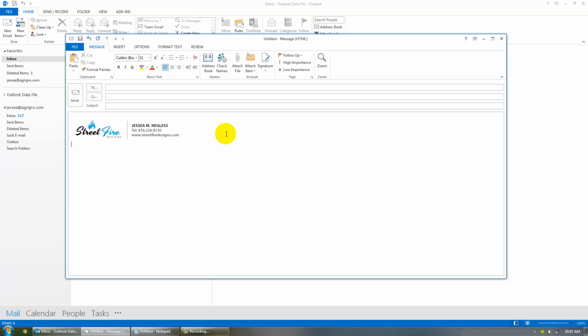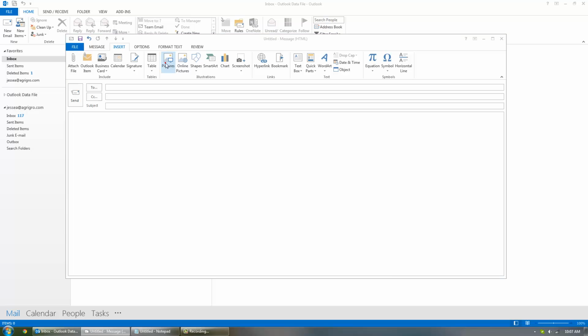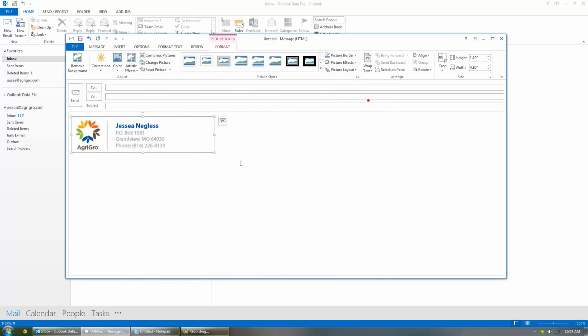and now you see that in the body. Now this image actually imported correctly. It imported with the correct sizes. Let me show you a different one real quick here. Let me import a different image. Insert pictures. Use a different signature here.